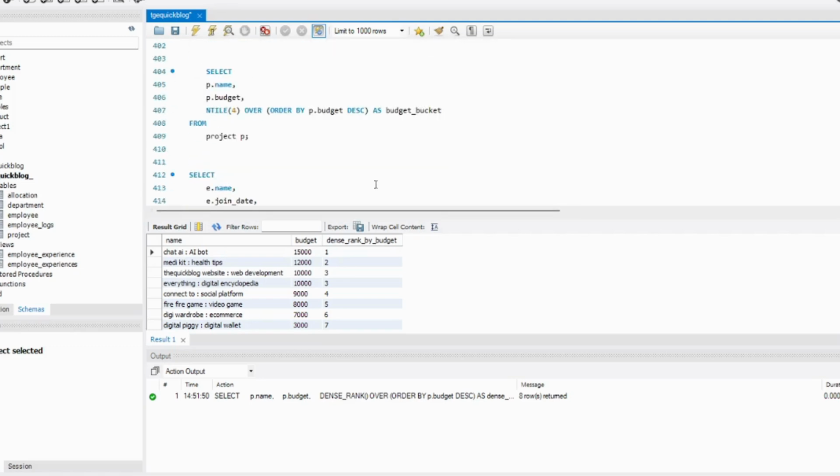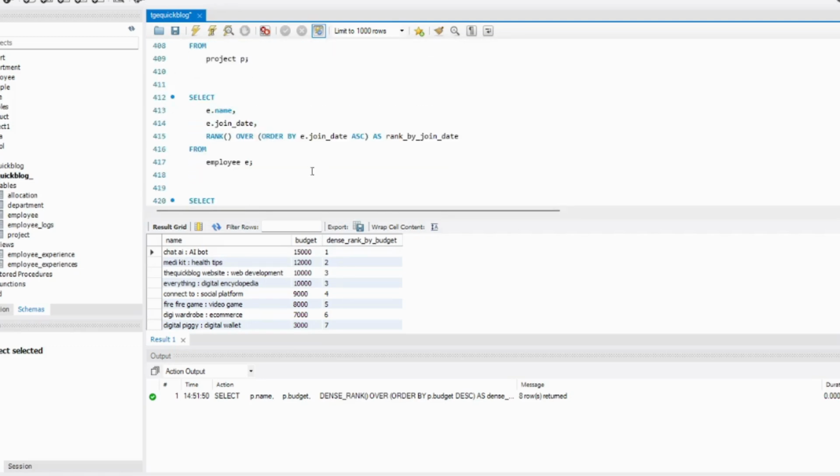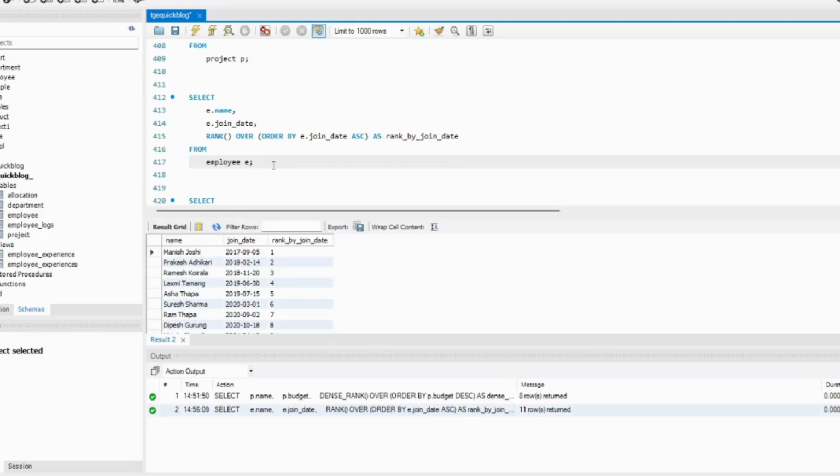And why I was explaining so much about the gapping is that the difference between dense rank and rank is only about that gapping. So dense rank does not leave a gap, but rank leaves a gap. Suppose we execute it, okay, there is no repeating data here, so we cannot see the gap.